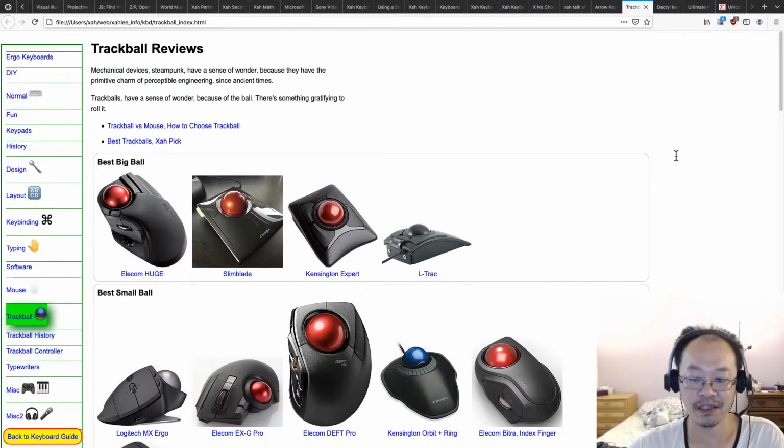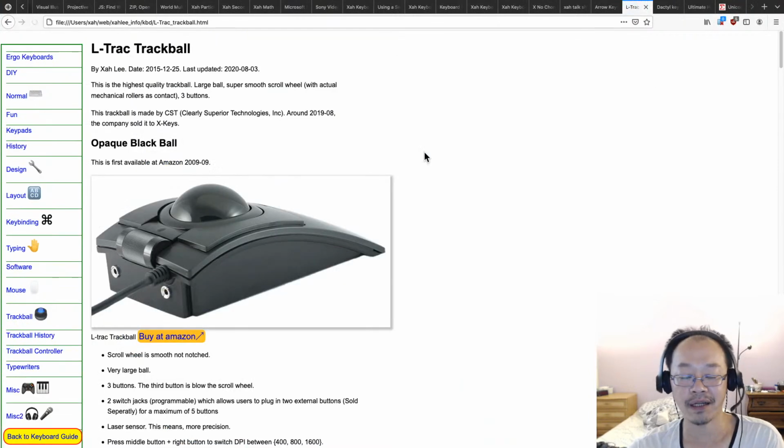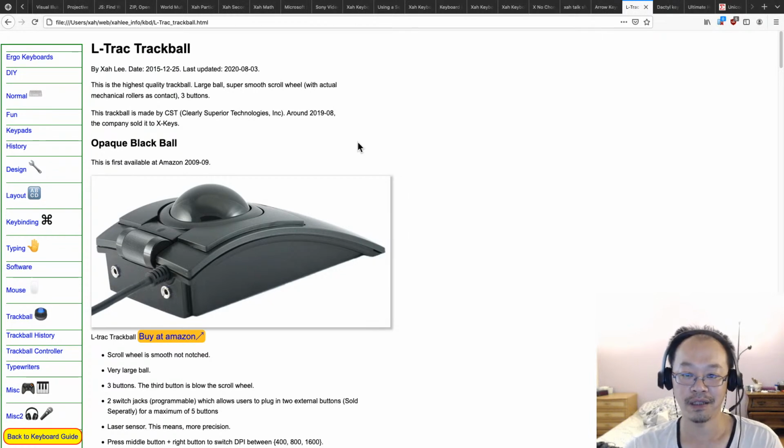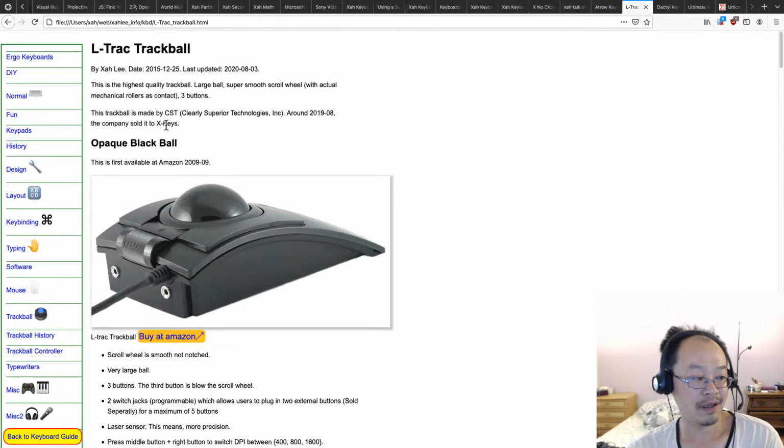The X keys trackball is one of the best trackballs. It was known as L-Track, but they sold the company after 30 years. They sold the company last year in 2019, and they sold it to X Key. There's a company called X Key. So it's this one. By the way, this trackball is known as the best quality.